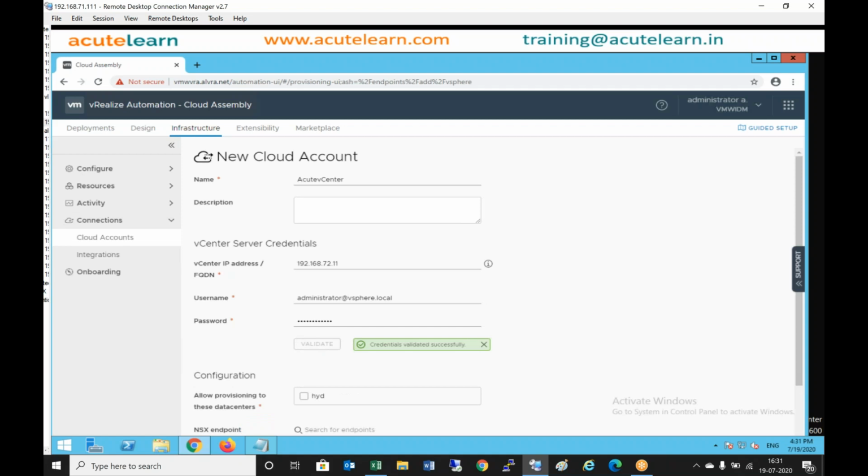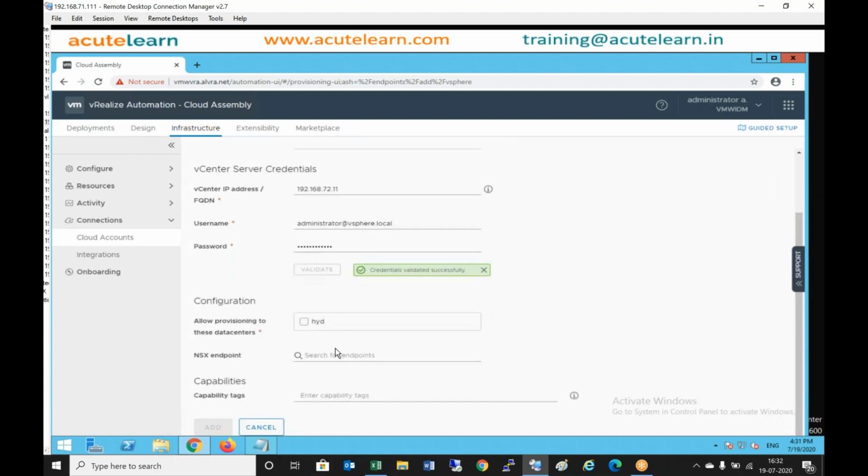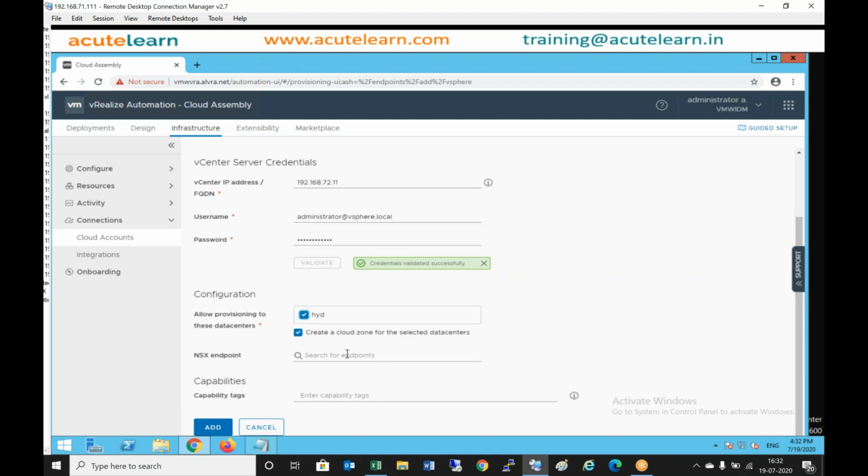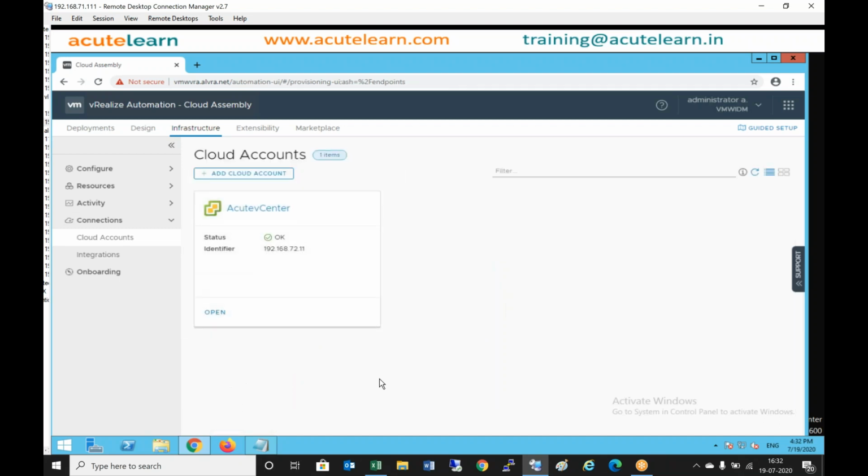We can see credentials validation successful. So once you get that, click on allow provisioning to these data centers, select yes. So if there is an NSX integrated into this vCenter, we can specify the NSX endpoint. Later also we can do it. As of now, we don't have NSX integrated. Create a cloud zone for the selected data center. I'm not selecting this because we'll manually create a cloud zones. So we added a vCenter endpoint.